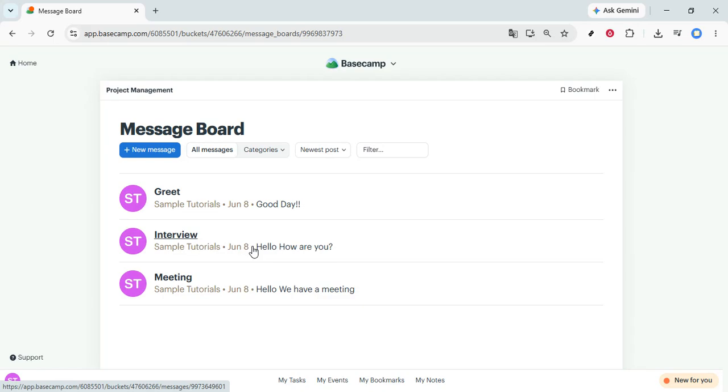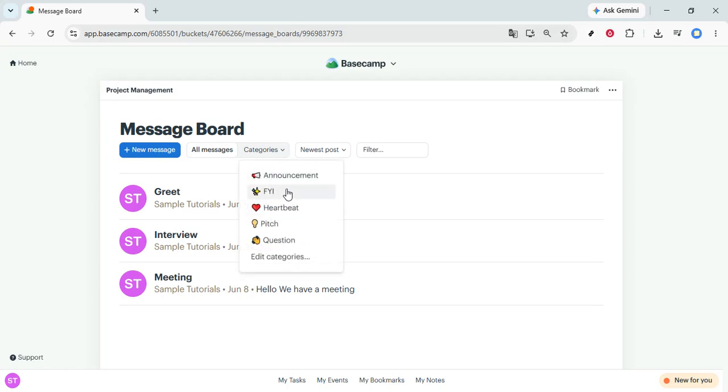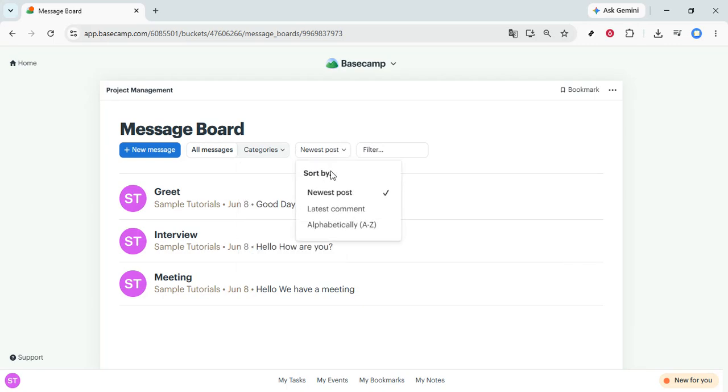Now, let's talk about filtering messages. Basecamp provides a handy filtering option right at the top of the message board. This feature is particularly useful if you're trying to locate a specific message or if you want to view messages related to a particular topic. By clicking on the filter option, you can sort messages by different categories, such as recent activity, by person, or by keywords, making it easier to find what you're looking for.